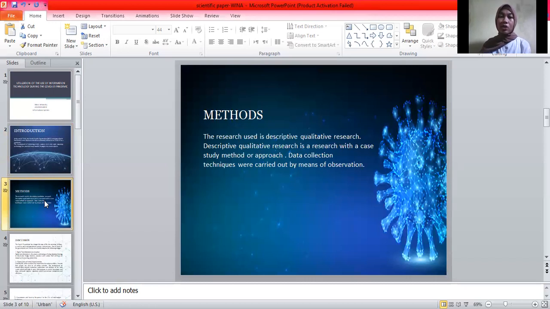Method. The research used is descriptive qualitative research. Descriptive qualitative research is research with a case study method, where the data collection technique is carried out by means of observation. The author chose to use the qualitative research method to determine how to find, collect, process, and analyze the research data.